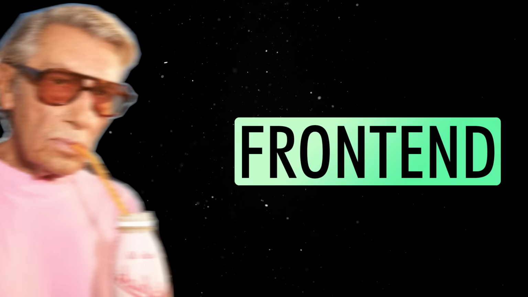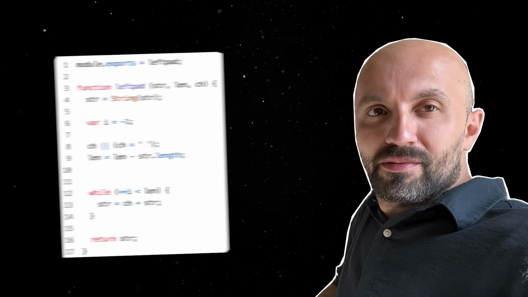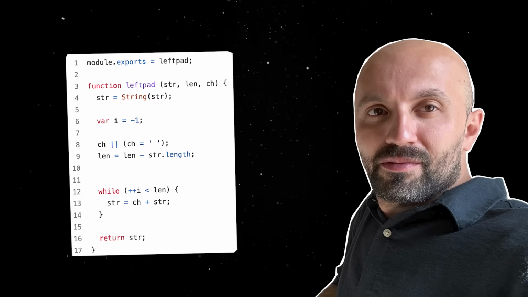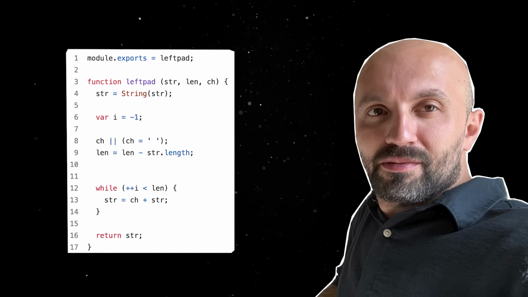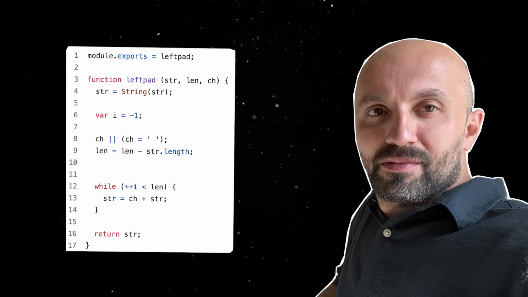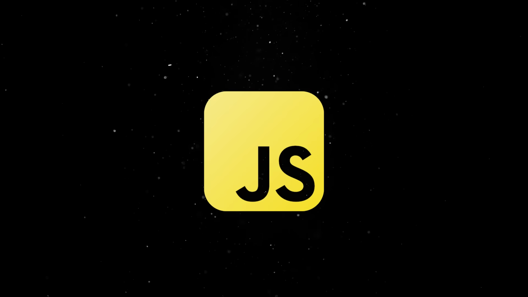But the front end is not all sunshines and rainbows. All this code running on the client also ends up leading to weird incidents. In 2016, a developer unpublishes a tiny 17-line NPM package, and it takes down thousands of projects with it. As it turns out, entire production stacks quietly depended on some random string padding utility written by a guy with a grudge. Welcome to modern JavaScript.